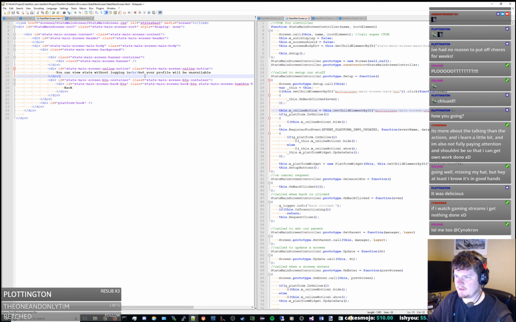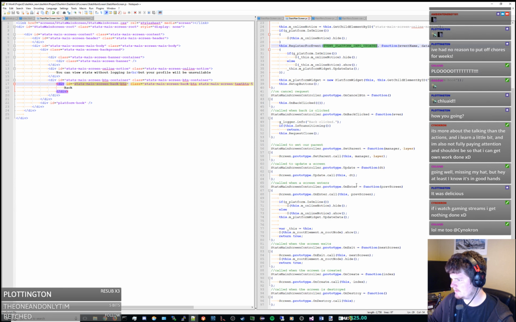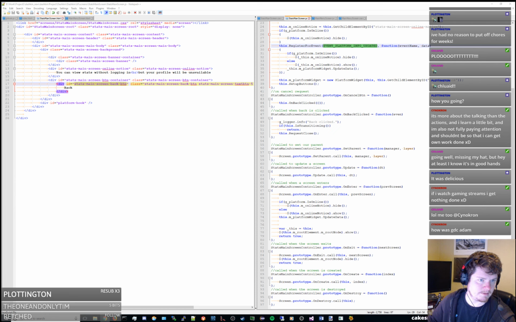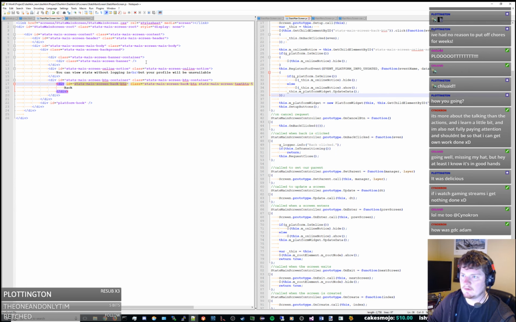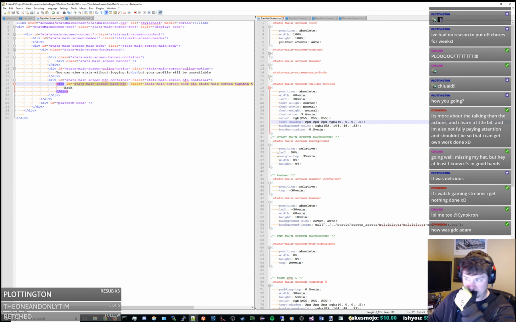Alright, so you can view stats without logging in, but your profile will be unavailable. I'll just leave it as that. So this is going to be the stats main screen back button. Platform info updated, platform hook, back click, set parent. Alright. Stats, back, stats. We can log in. And the notice is gone. Excellent. So stats is there. Stats CSS.